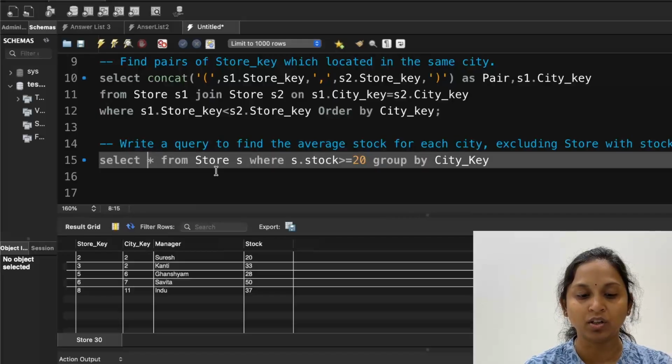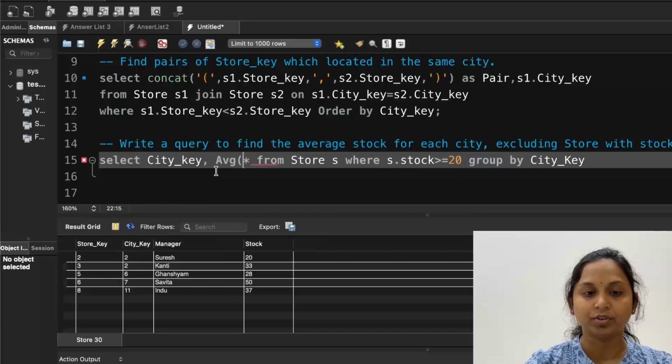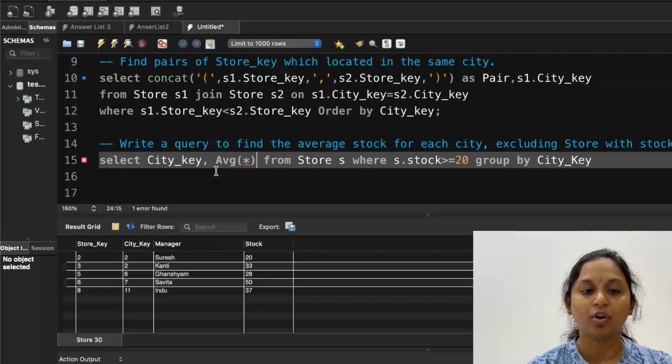For that I can use the city key, comma, average of what? Average of everything? No, not everything. I require the average of stock information. Fine. Let me run.